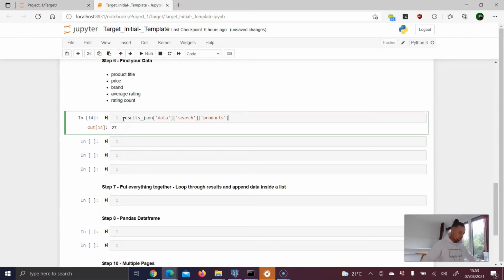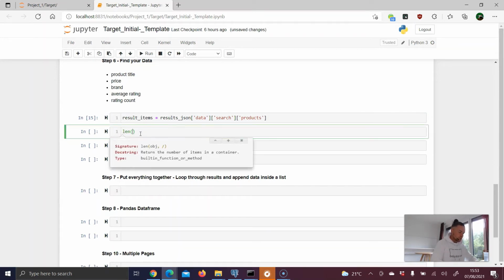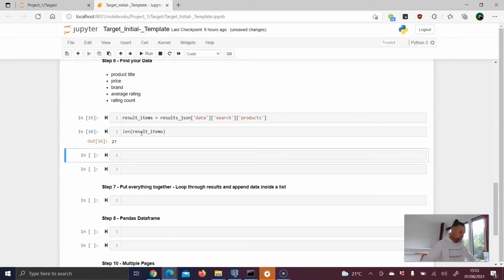Okay, so we have this 27, and I want to store this inside a different variable. Let's say it's result_items. Okay, or let's say result items. This is better. Result items, and this is actually our starting point. Okay, again, length function. I will just leave it inside this notebook. So length of the result items is 27. And again, this is our starting point.